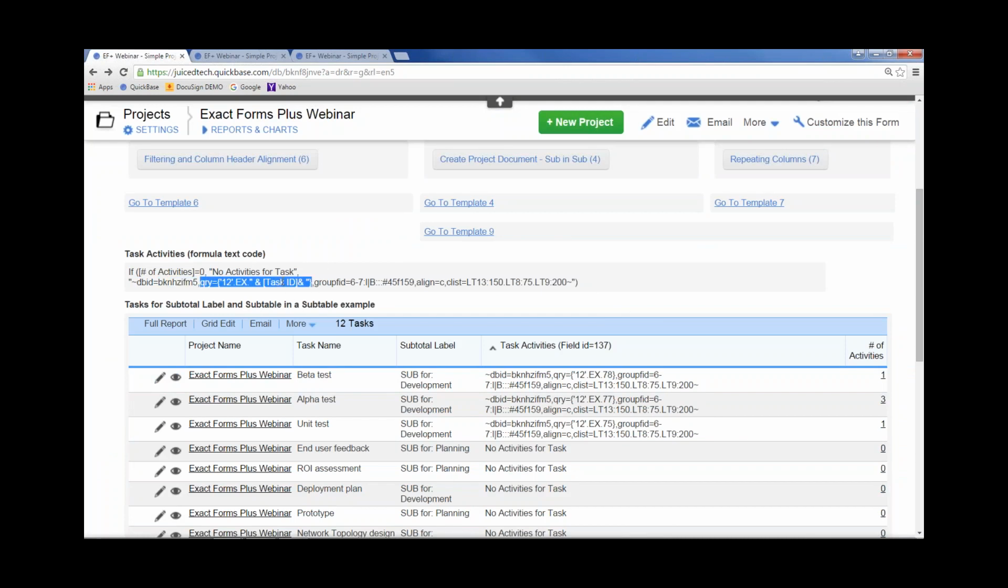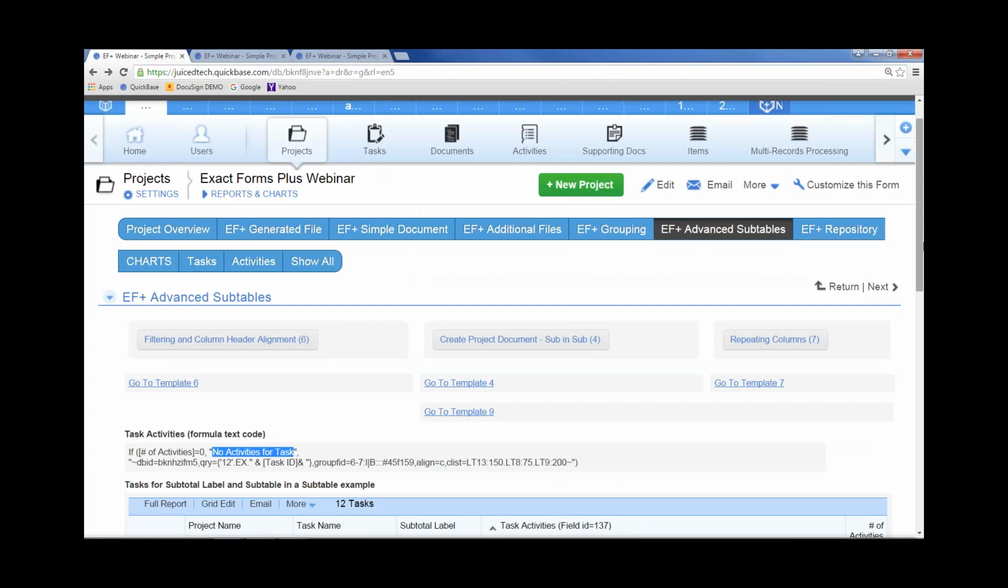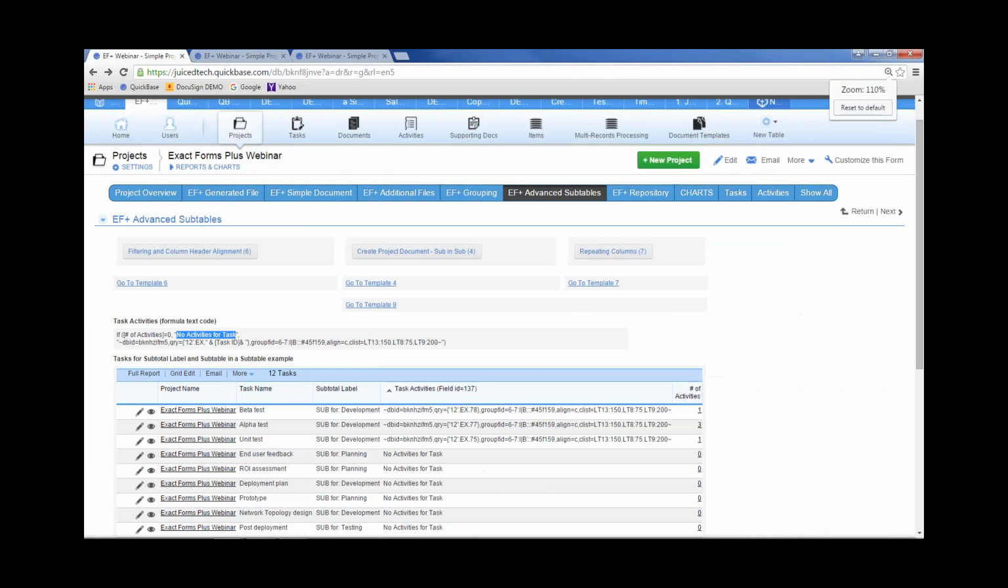I need to really build out the task ID so that it matches this. If I didn't do that, then we wouldn't get the results that we were looking for. But again, if there's no activities, we show the words no task activities. So let's go back down here. So that's how we did the subtable in the subtable.